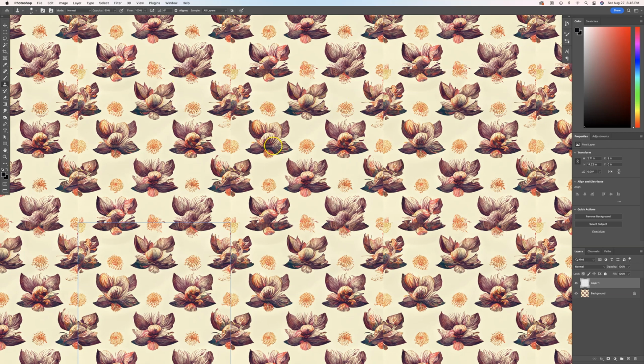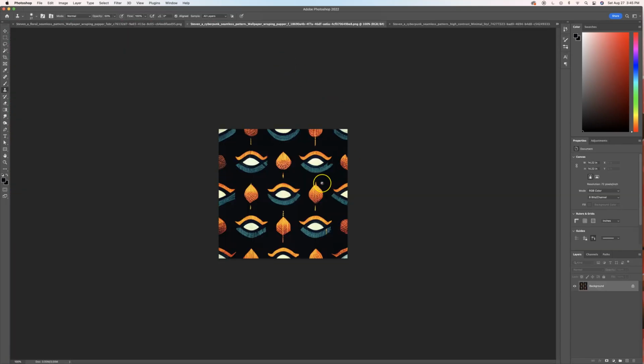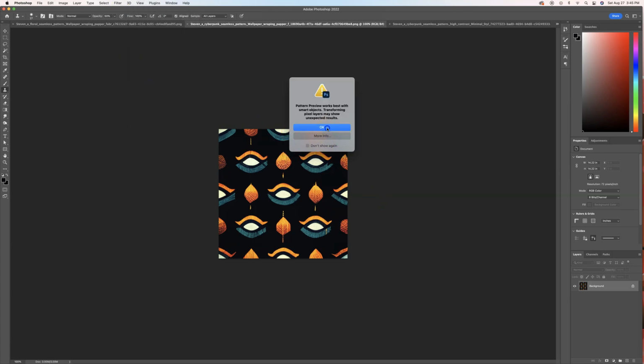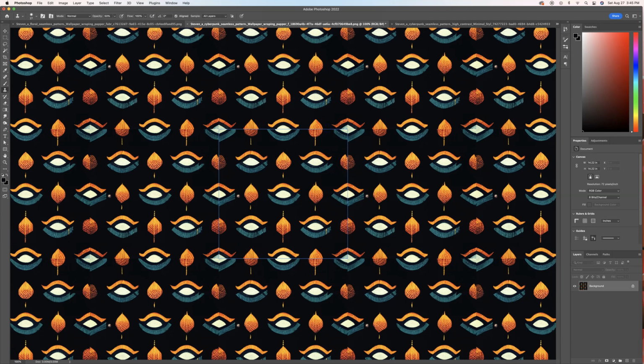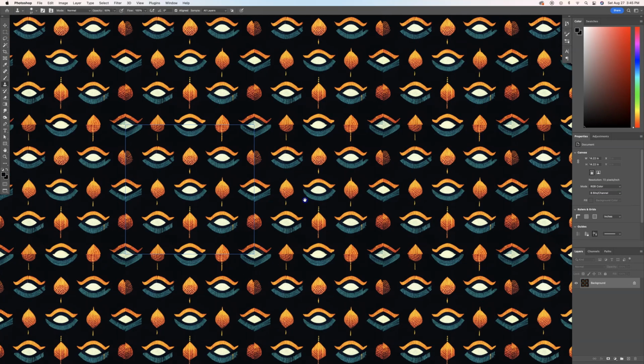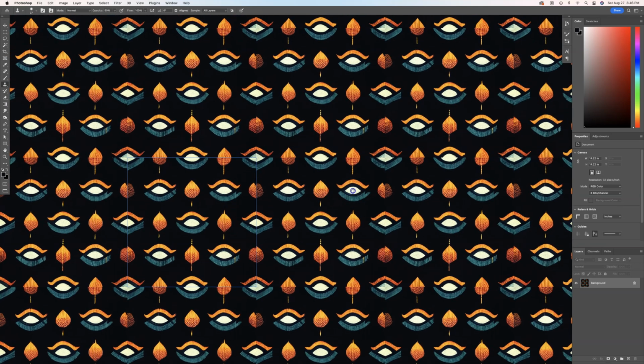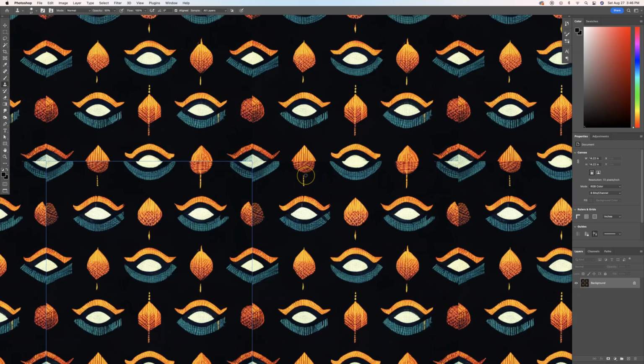Another example, let me go to another one we generated. Here's another thing I generated with AI art. Let's go into View, Pattern Preview, hit OK, and hit F to go into full screen so we can move around with the hand tool. As we can see, again, it understood what we were looking for, but it did not get it right. We have a lot of resizing issues. This is the other thing that's going to come up a lot.